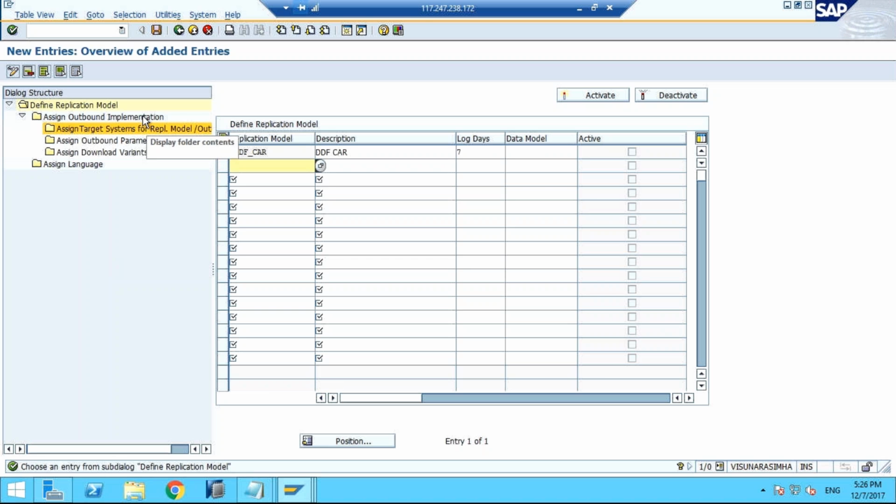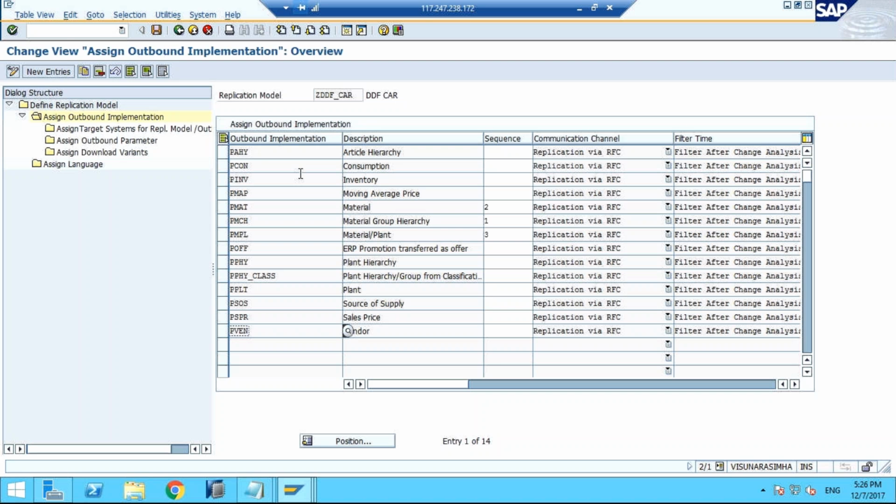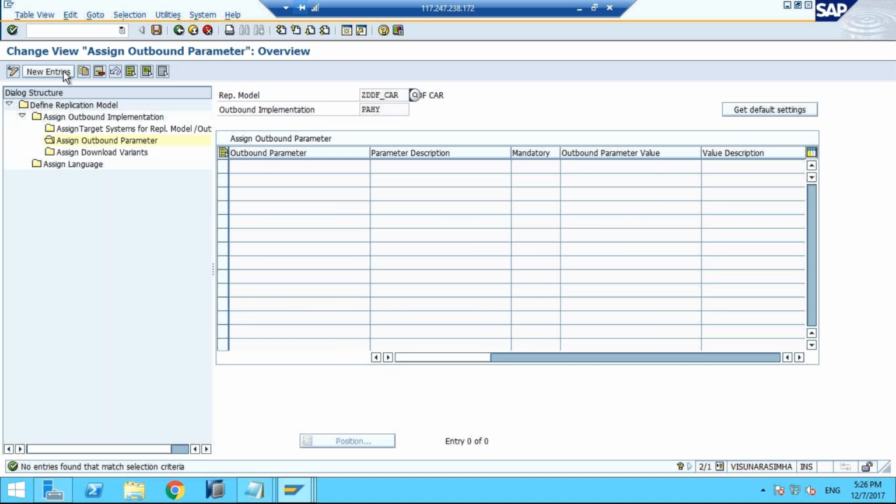So here you can see, we assign the outbound implementation, this 14, and it is mandatory. Next I will check and give you the sequence in the document. Now one by one you have to assign the target system. In the same way, one by one you have to assign the outbound parameter. For that, SAP provides a standard outbound parameter. You don't need to do anything, you just export and select.